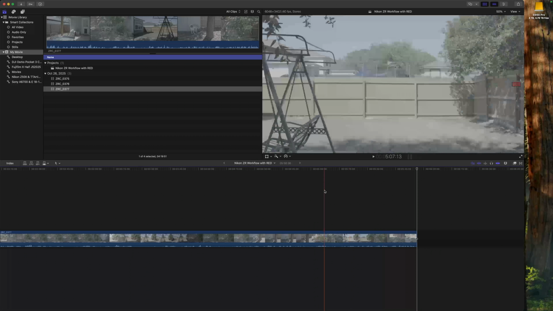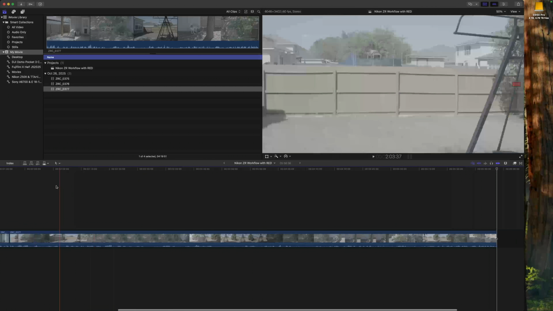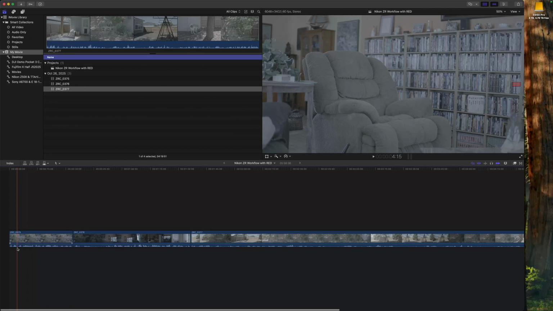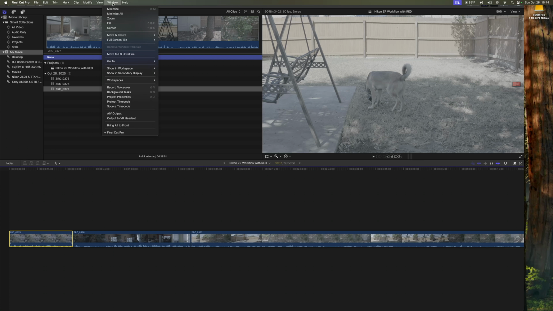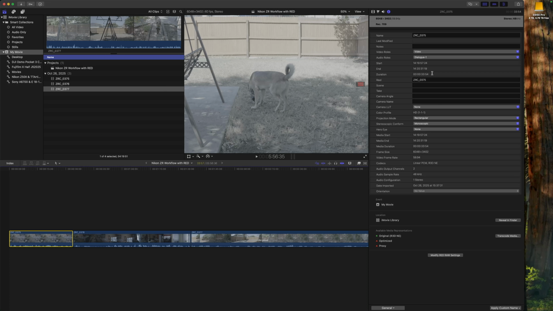See, 5 minutes, 56 seconds. So this is what I do in order to edit. Okay. I just click on the first one, go to Window, in Final Cut Pro, Show in Workspace, the Inspector. It brings up this menu right here.